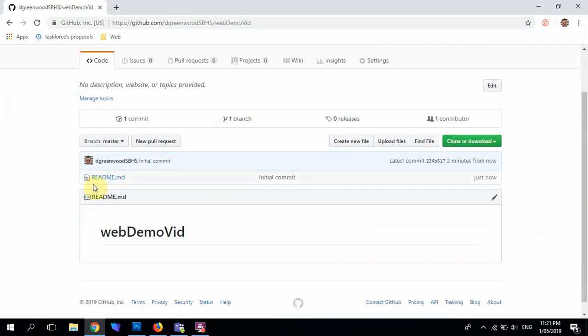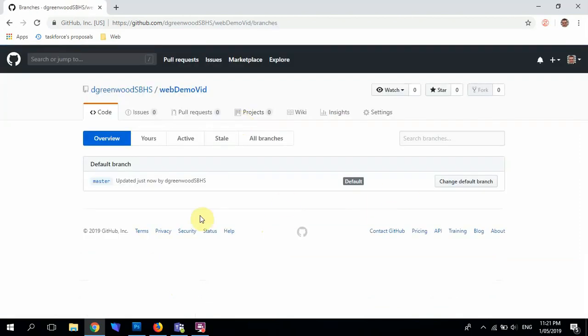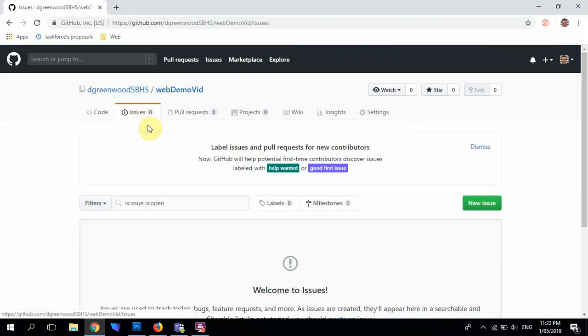So this part here is where you upload your code. It says initial commit, so I've committed this README, which is just a text file with nothing really in it. So you've got one commit, one branch. It's the default, just left there as blank that you can use. You can have issues, which is where the issues come from.